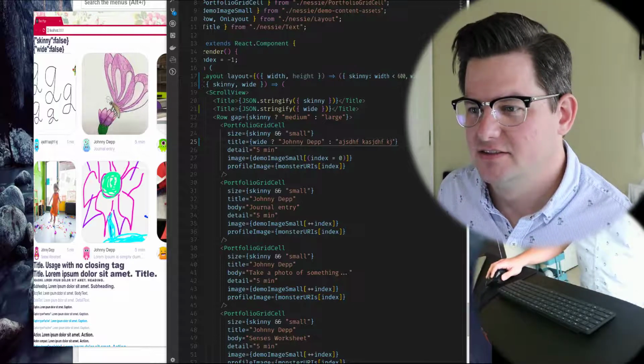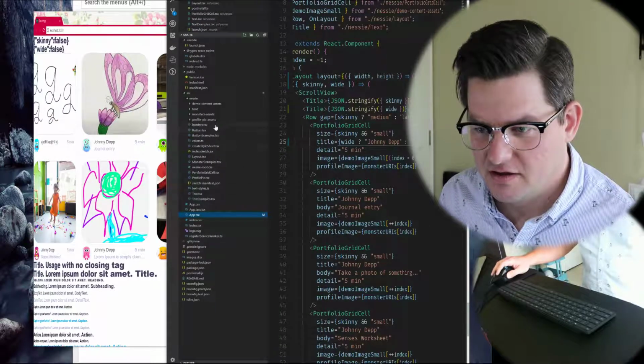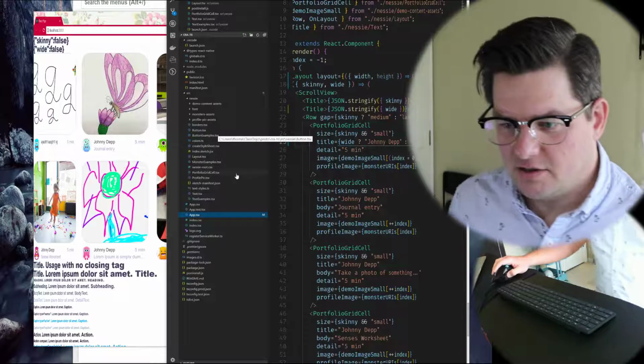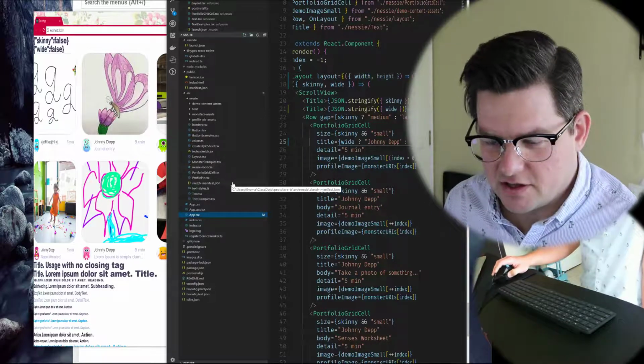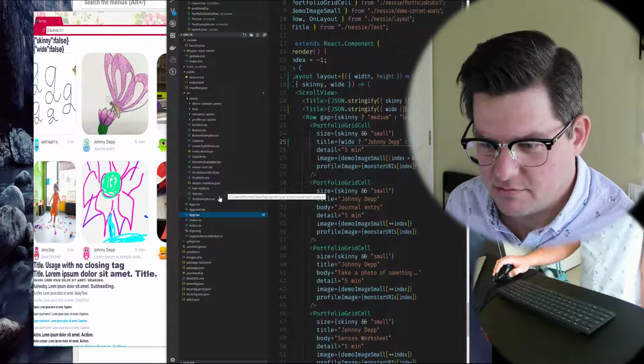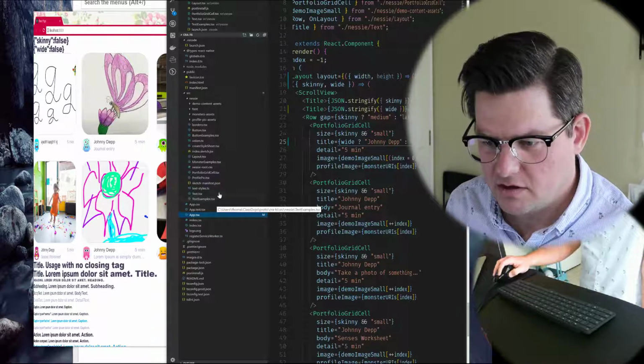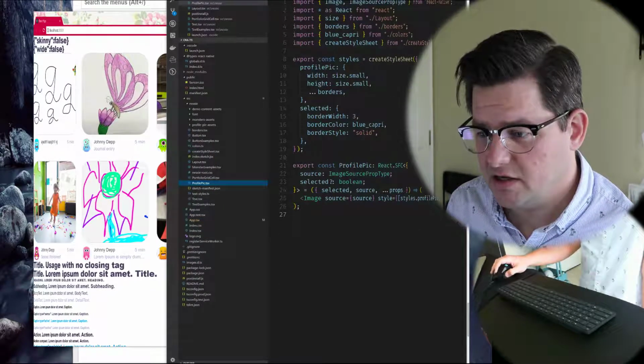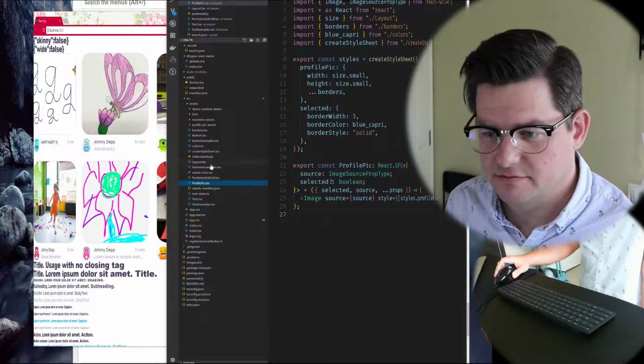Yeah. What else we got? I did some work on the button stuff. Didn't make a lot of progress on the button thing. Profile pic. So that's the thing.